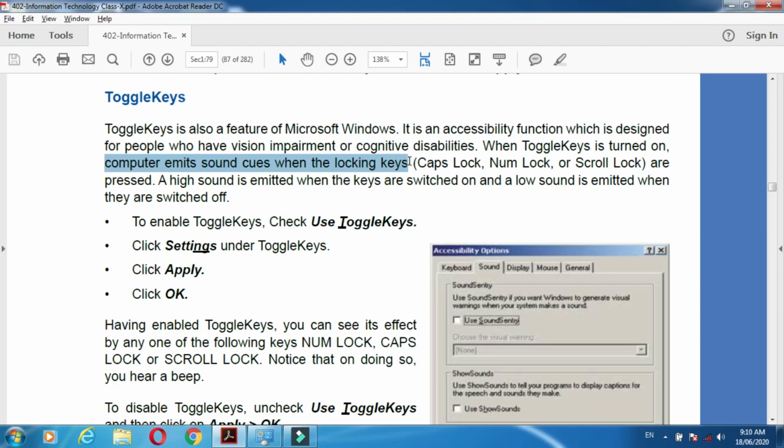It emits a sound to warn the user that they are doing something wrong. So that's why these toggle keys are used by those having a vision impairment. Now which are those keys? Those keys are nothing but the caps lock, num lock and scroll lock. These three keys are available on our keyboard.